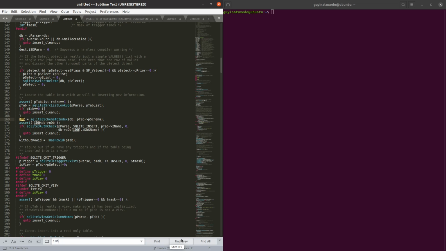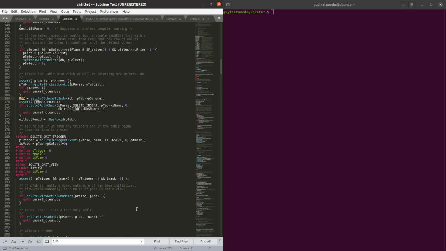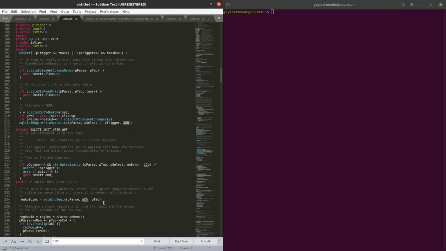iDb equals schema to. So this is the schema. Okay, let's take a look at this.